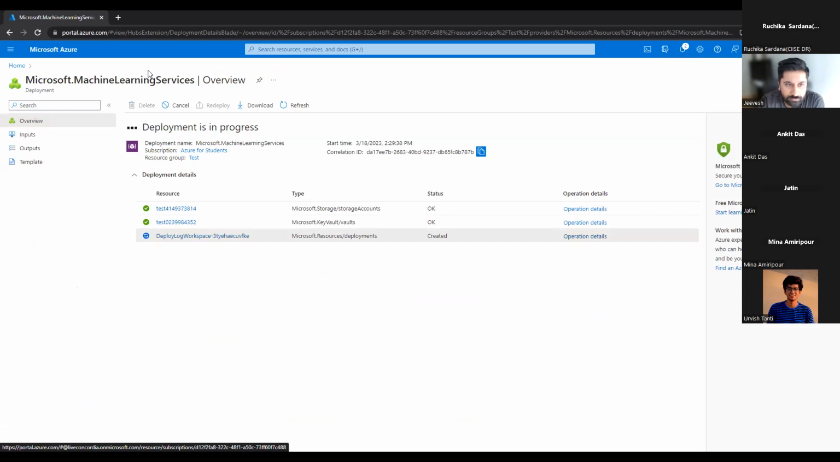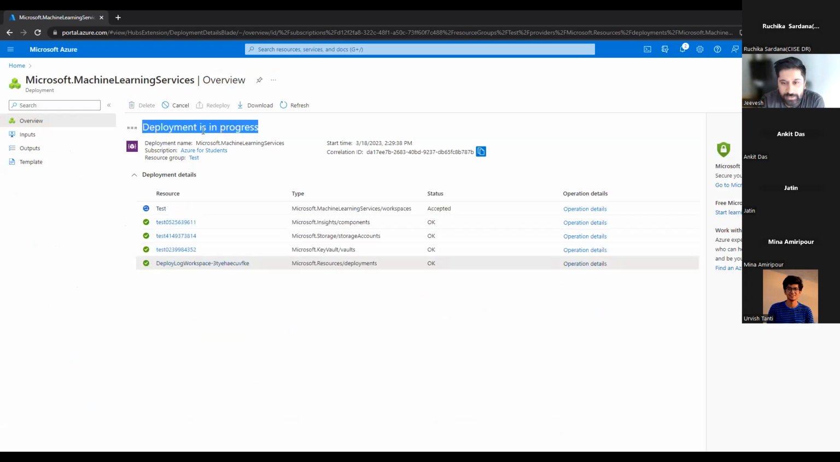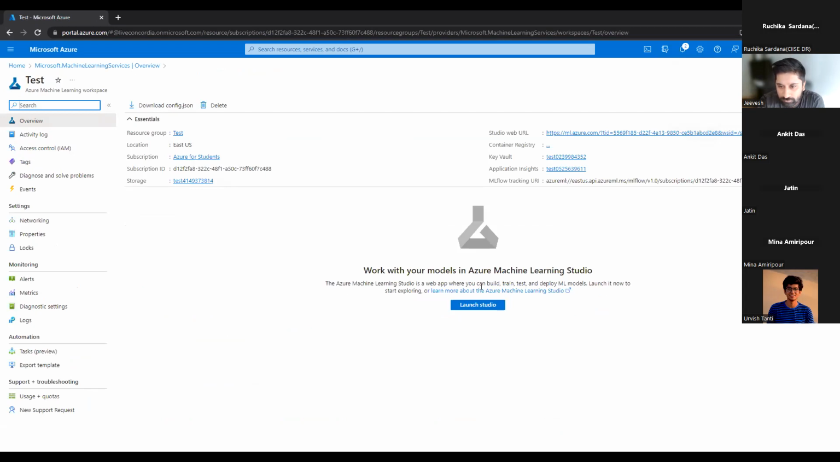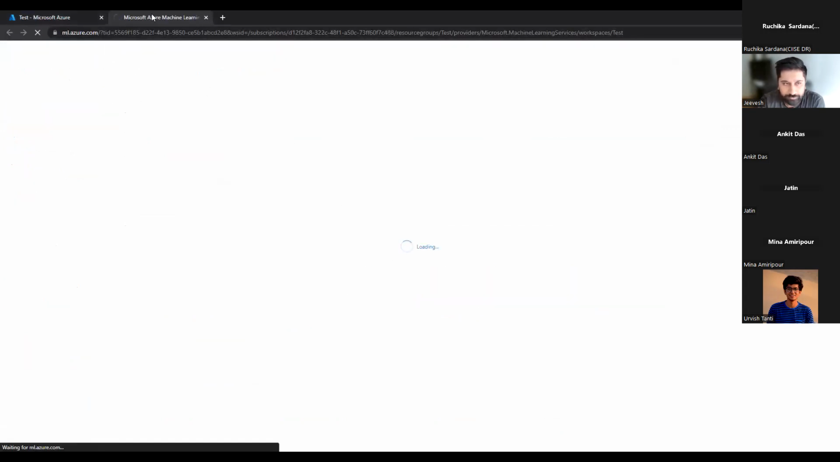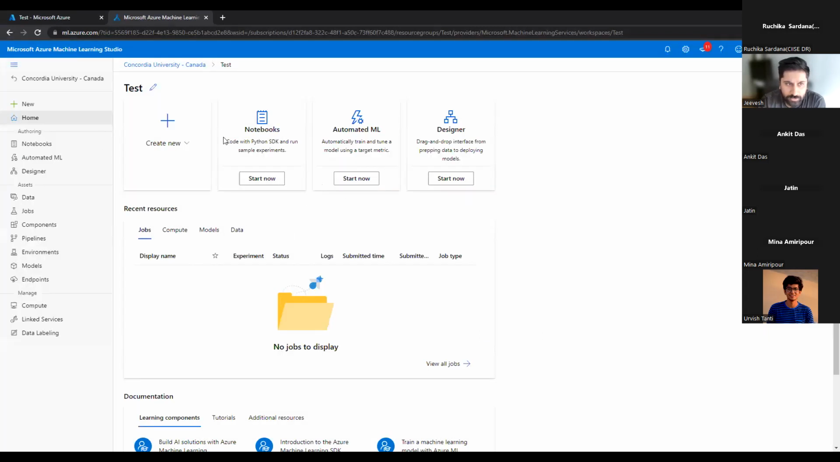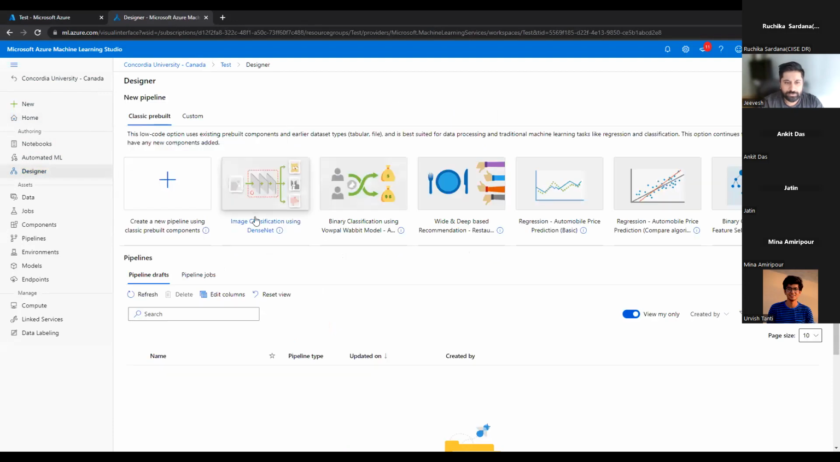So is it that this screen is the studio? No, it's getting deployed. We'll have to wait a bit. Okay. You can see the screen, right? Yes. So this is the studio, and then we have designer, which we could use.